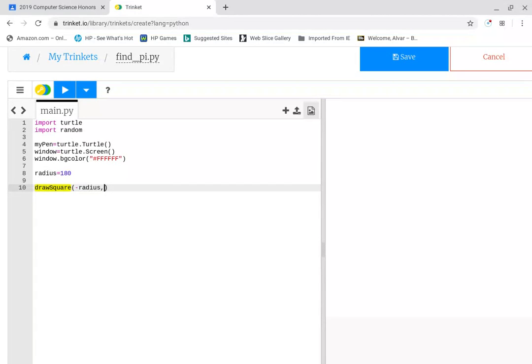Negative radius, positive, so negative 180, positive 180 would be the top left-hand corner. Okay, and I'm going to start there, drawing there, and then I'm going to draw the square like we usually draw a square. Okay, that sounds good. I'm just looking at my notes how I did it. All right, so draw the square starting at negative radius, comma, positive radius.